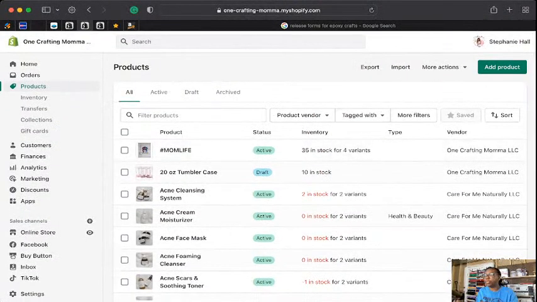Now, if you are importing your store, let's say from Etsy to Shopify, you can import your inventory from your Etsy to your Shopify. It will automatically pull it up. Okay. So when you go to your Etsy, you have to export or download your, I think it's called a CSV.